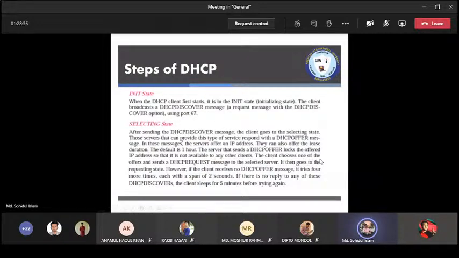Selecting stage. After sending the discover message, the client goes to the selecting stage. Those servers that can provide the service respond with the DHCP offer message. In this message, the server offers an IP address. So in the selecting stage, the server offers an IP address.